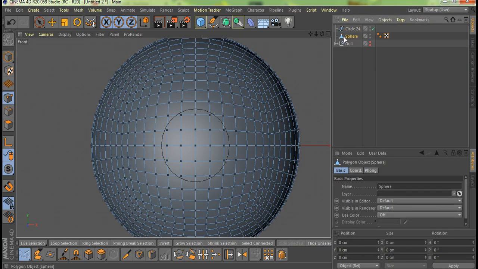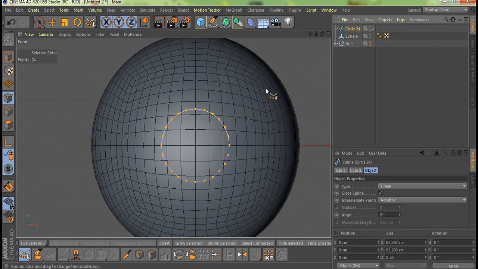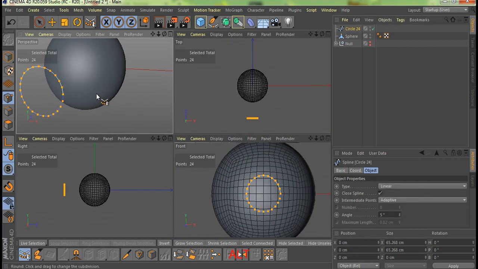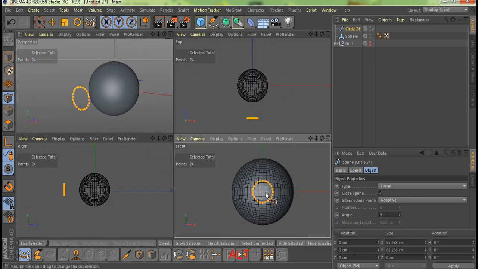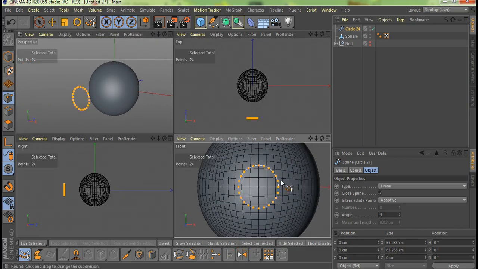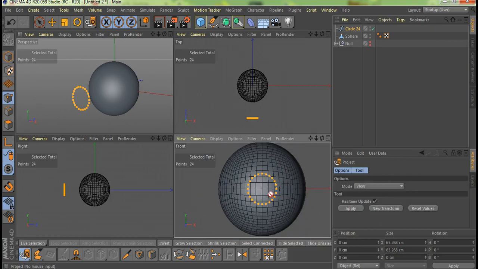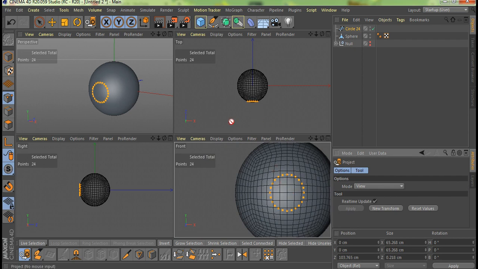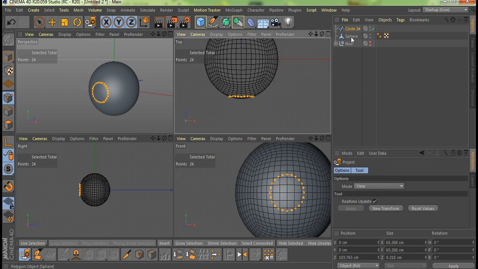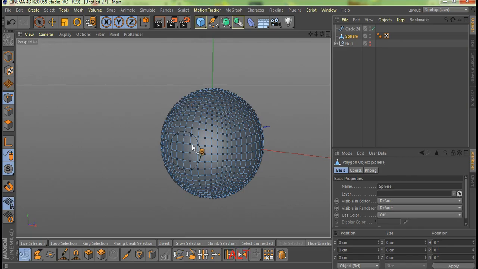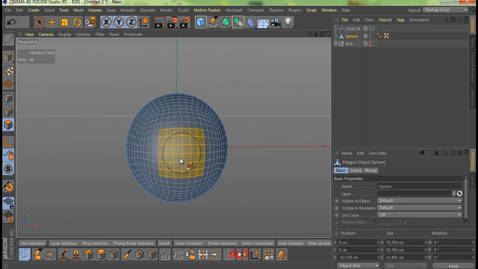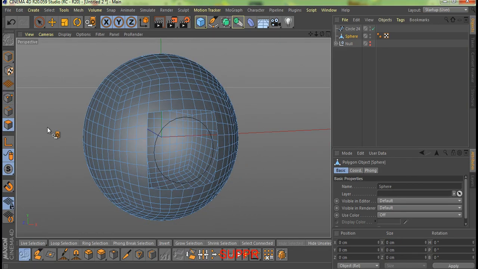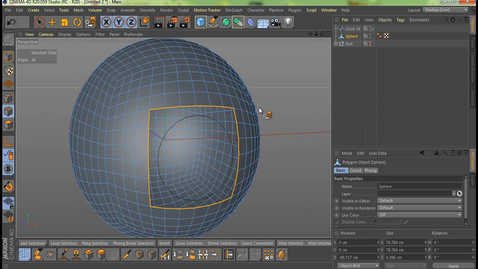Now I will project my spline on that sphere. So this is what we do. Here is our 3D. Now just go and project. So the view is front, fly, and go to sphere and select polygons, those polygons and collect them. Now that's the outline for this hole.